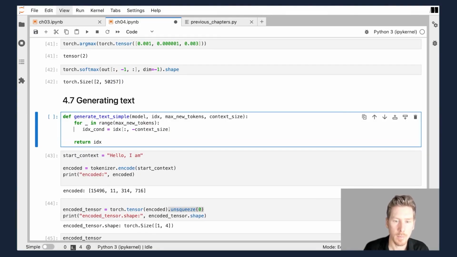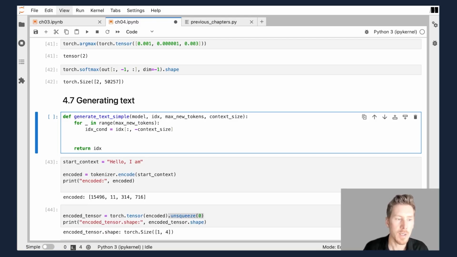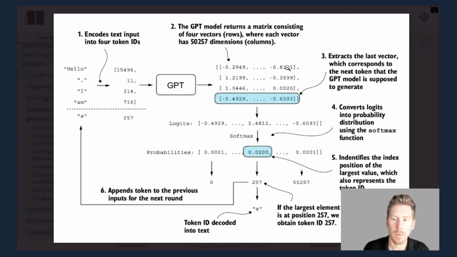Let me double check that I have 1, 2, 3, 4 spaces, just the right spacing, because it looked a bit off. It's just a Python convention. And then we compute the logits of the model, of the inputs. This corresponds to this one here.